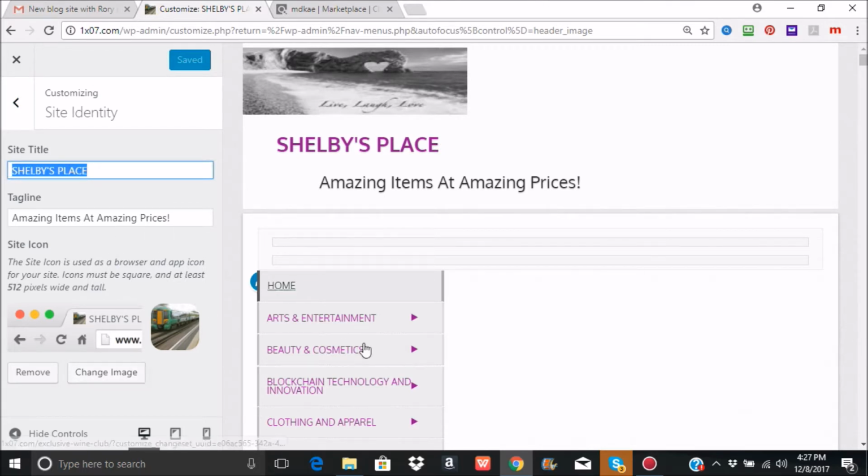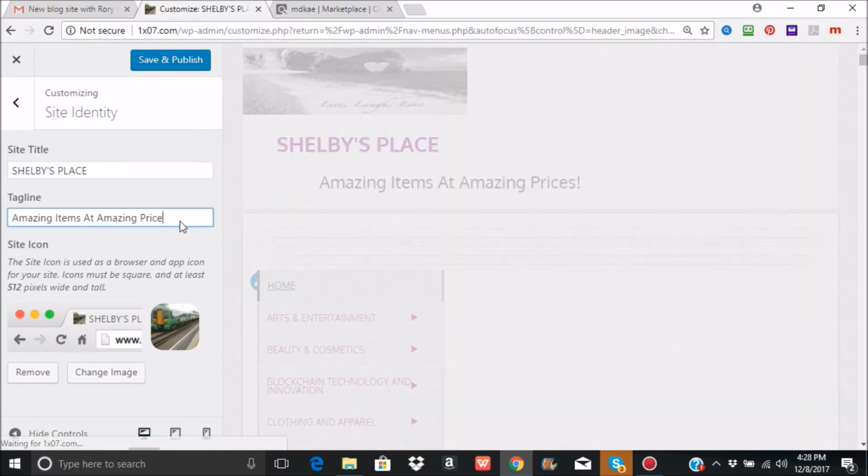You could call it Jennifer's Whims or Sandy's House of Wax, or whatever you want to call it. And the tagline, I have amazing items at amazing prices. You may choose to have something similar to that. That will be down here. So if you look over to the right while I'm messing with this, it'll change it automatically. Well, it's supposed to.